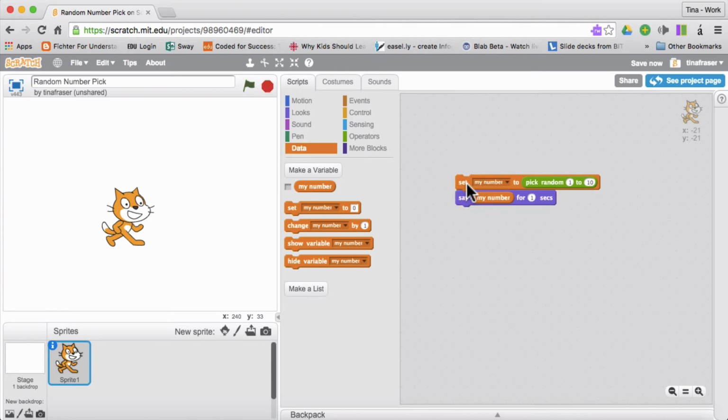So you can introduce another sprite at this point, asking, hey, can you pick a number between 1 and 10? Something like that. You can do whatever you want at this point, but at least here's the foundation of picking a random number.